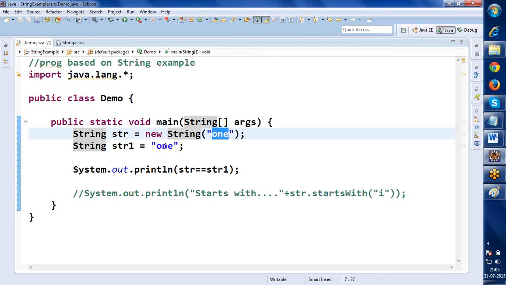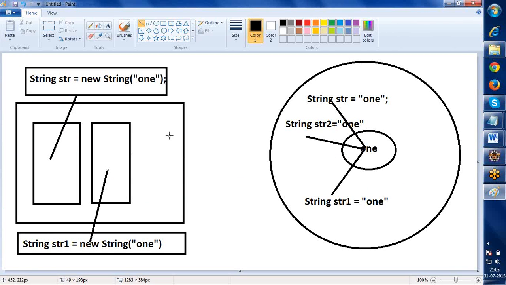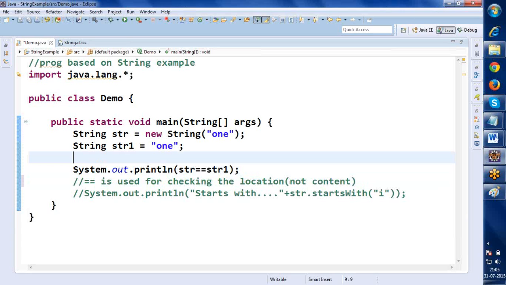You might be thinking, even though the values are equal, why is it false? Correct? So the answer is, you can see that this is stored at a different location and this is stored at a different location. So whenever you do it with double equals, it will be comparing the location. This comparison operator is used for checking the location, not content.